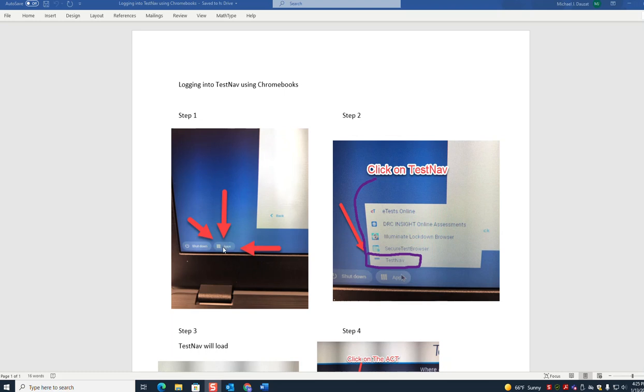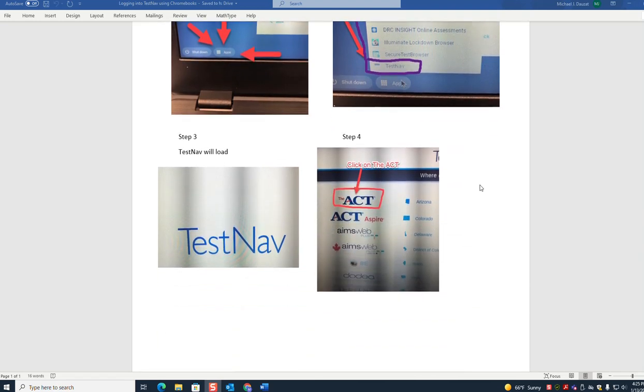So they're going to click on this. Then step 2 is they're going to see Testnav. So they click on Testnav. And then step 3, just like you saw, when they click on Testnav, it's opening up Testnav, it's starting Testnav. And then, just like you saw a while ago, they're going to click on the ACT.